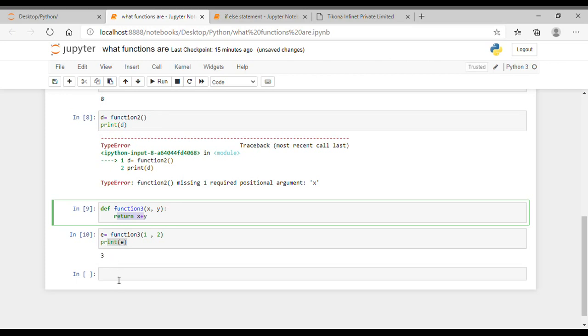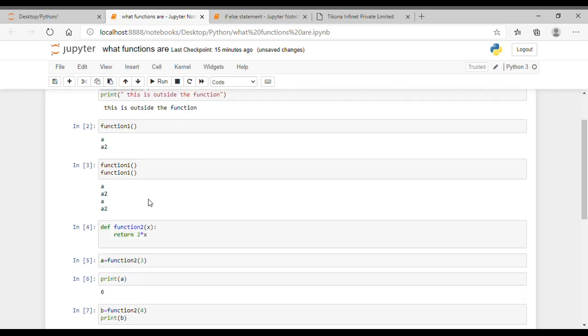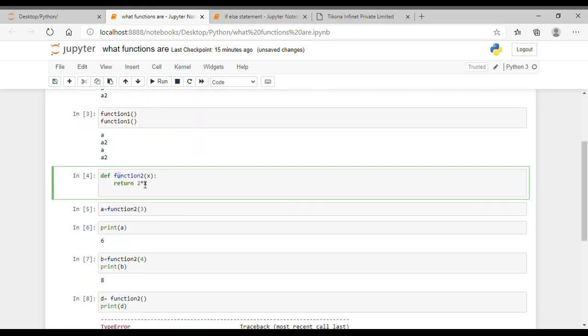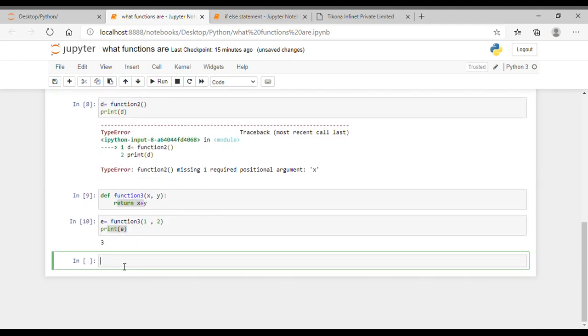Okay, so we saw two different ways of using functions so far. The first one was as a set of code, a collection of code, and the second one was mapping. Now it's even possible to combine them both together. Let's see how that works.